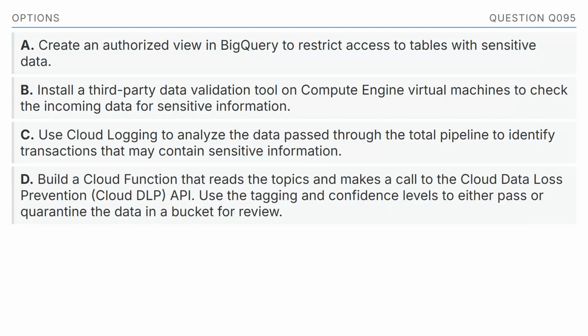The options are: Option A, create an authorized view in BigQuery to restrict access to tables with sensitive data. Option B, install a third-party data validation tool on Compute Engine virtual machines to check the incoming data for sensitive information. Option C, use Cloud Logging to analyze the data passed through the total pipeline to identify transactions that may contain sensitive information. Option D, build a Cloud Function that reads the topics and makes a call to the Cloud Data Loss Prevention, Cloud DLP, API. Use the tagging and confidence levels to either pass or quarantine the data in a bucket for review.